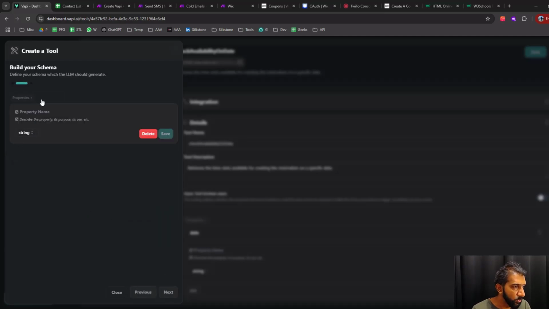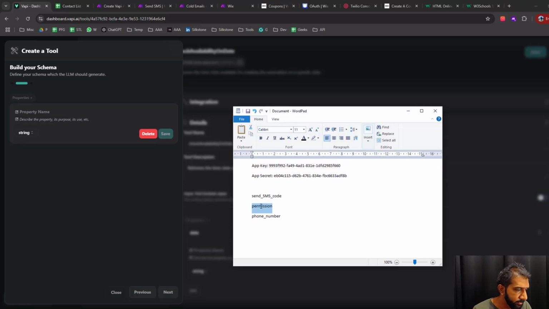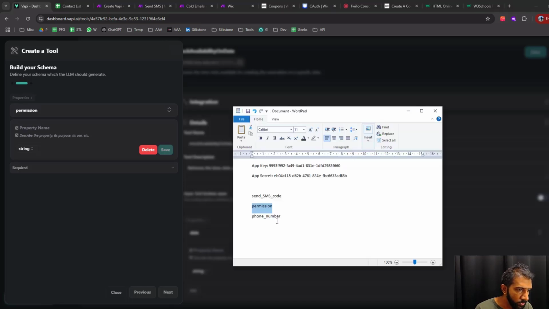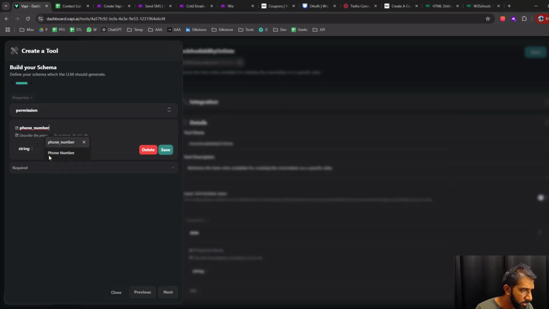Now you have to create these variables. Permission, property name, permission. It should be Boolean, right? It should be set to true or false. Let's add another one. We need 2. Phone number. Why am I using the same name? This is really important. It's a phone number. It should be a string.